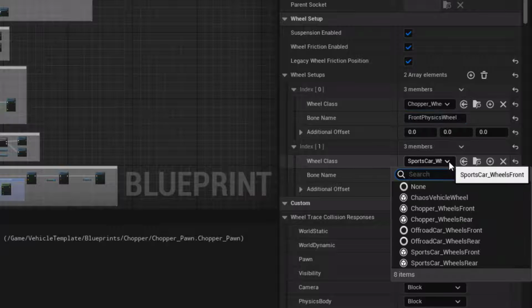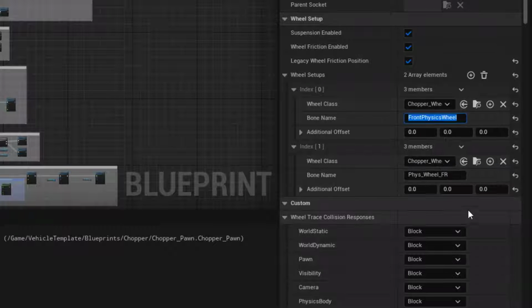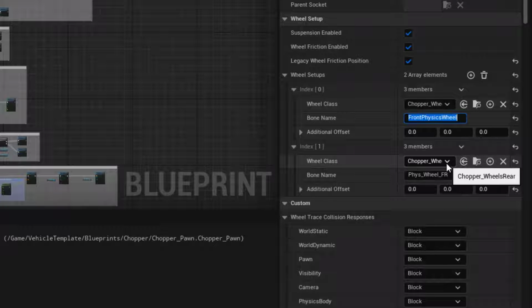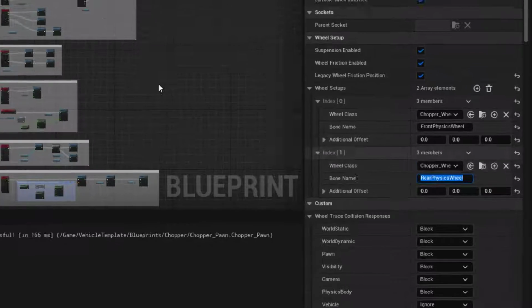And for the second wheel, we'll use a chopper wheel rear. And of course not wheels, but it's wheel. Okay, we keep it plural. And here it will be rear physics wheel. Okay, so make sure that you use the right bone names.